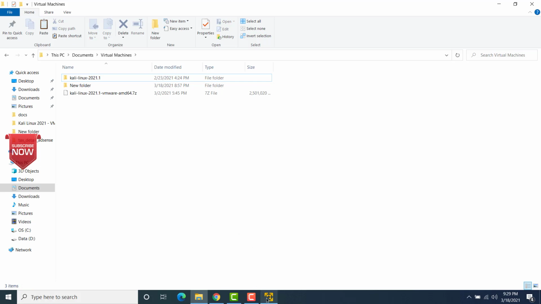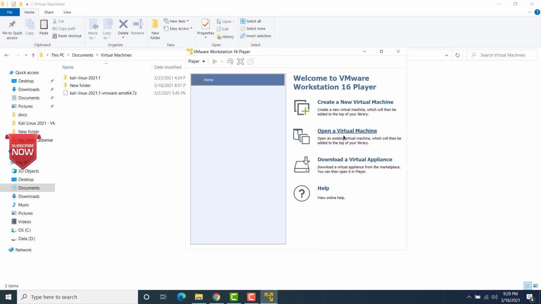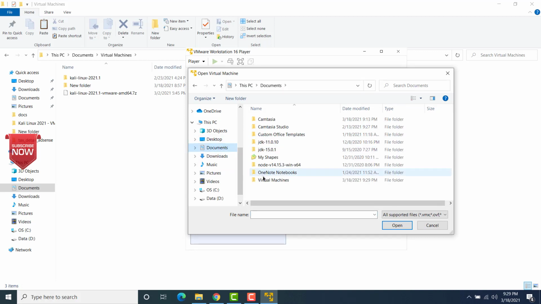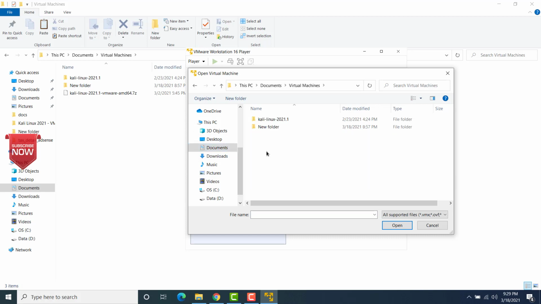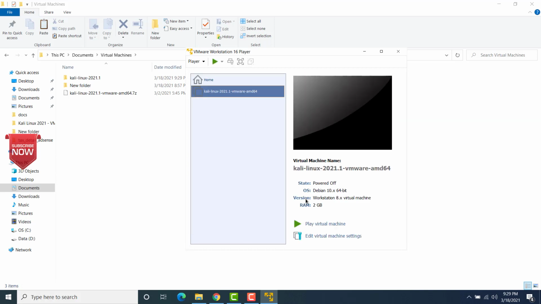All right. So let me open VMware Player. Now you see, open a virtual machine. Click on this one. Go to the place where you have extracted the VM. So let me go to downloads and virtual machine. This is where I have extracted this, right? Okay. Now again the same thing here. So click on the VMX file to open up the VM, right?